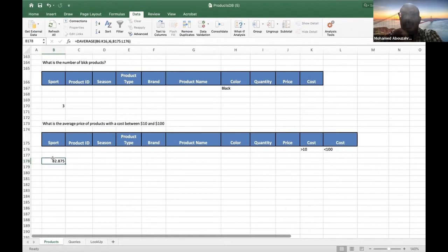In the parameter, I use the column we are applying the statistics to, right? I wanted the average of price. This is why I used price in the parameter. It's completely independent of what I put in the criteria here. Okay? This is one of the areas where some get confused on exams.